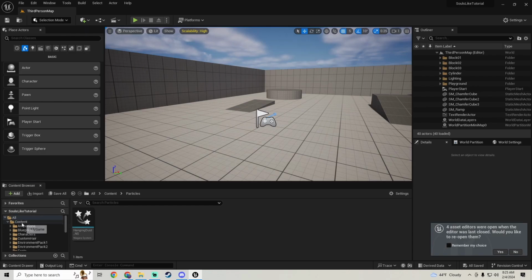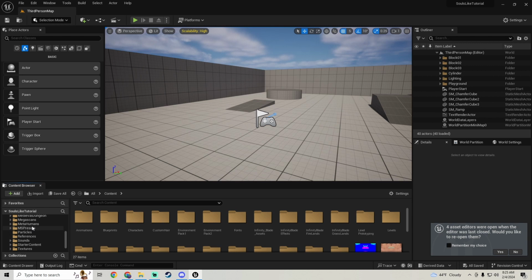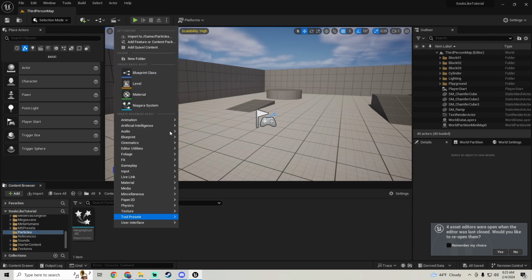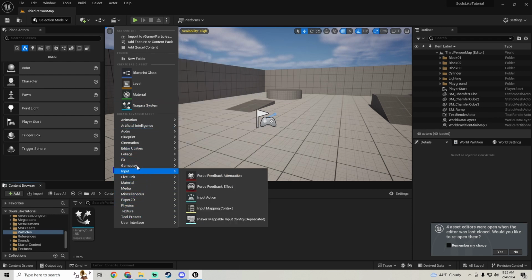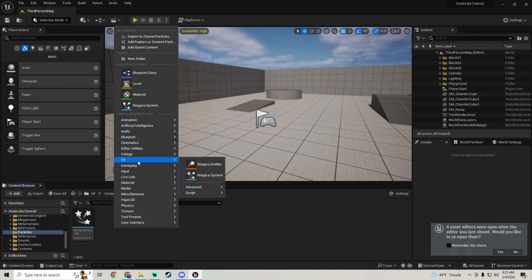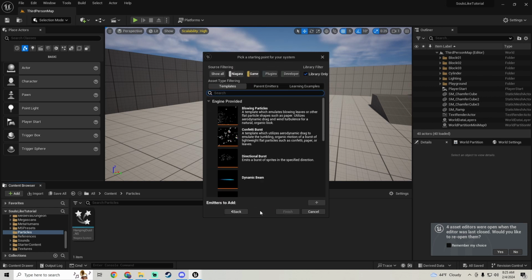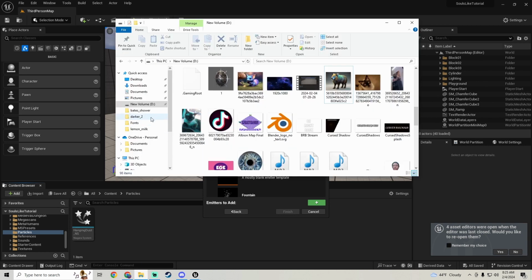Alright, so we're gonna go into our contents, into our particle settings, and right click. We're gonna go to Effects and make a Niagara system, and we're gonna make a new system from selected emitters. Can we add more than one? We can. Okay, so let me pull up my reference.